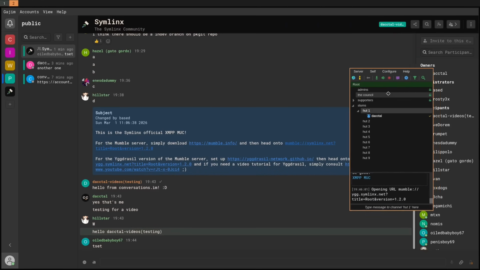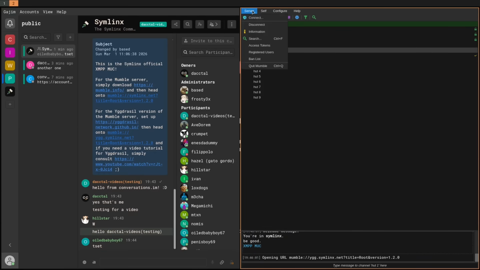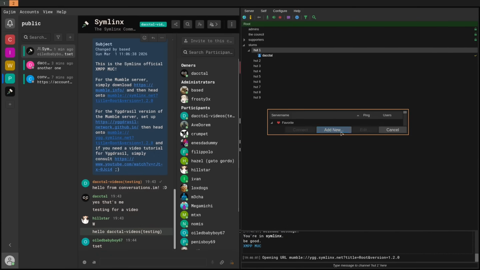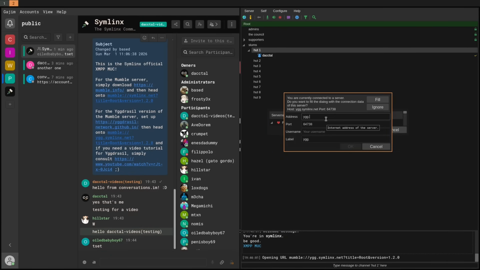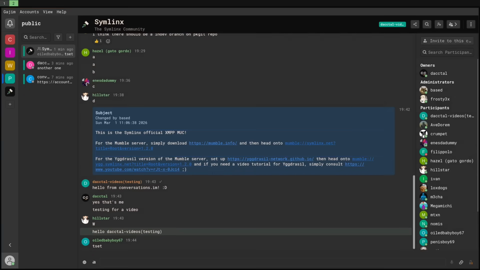So if you don't want to use the links up here every time, what you can do is go to server connect and then add new, and then you want to do ig.simlinks.net for the Yggdrasil one. And then of course you give yourself a username like Dactyl. Don't actually give yourself the name Dactyl. It's taken. If you want to go to the ClearNet without Yggdrasil, you just do simlinks.net. And then you're in. Now you have a favorite little Mumble thing.